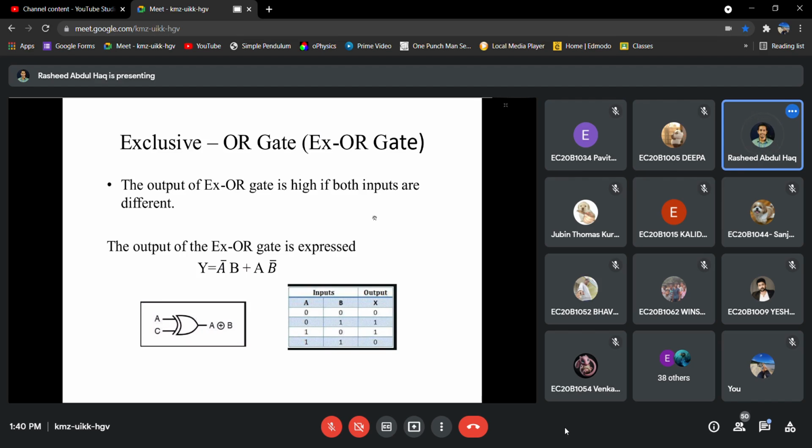Okay. Can you please try this truth table and verify the truth table using the expression? Please verify the truth table using that expression. Do it in your notebook.